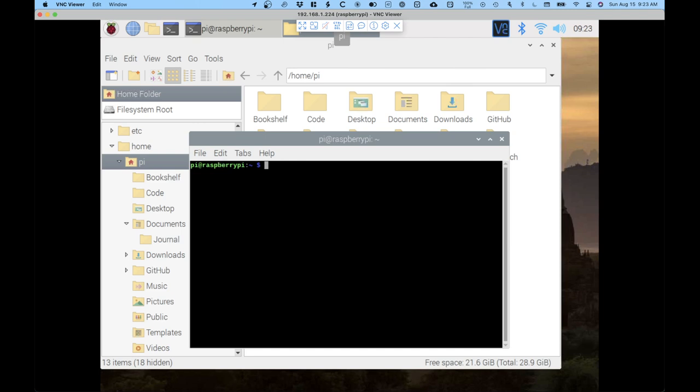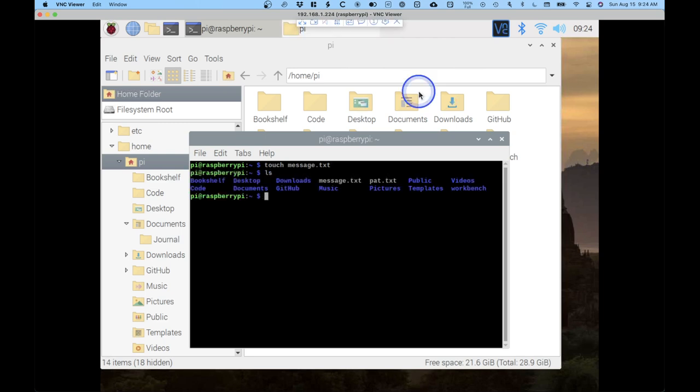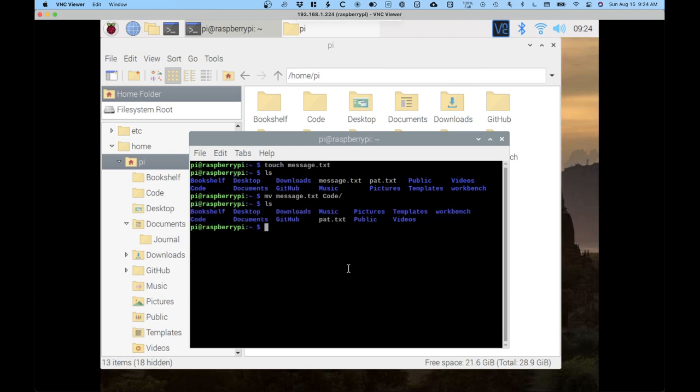All right, let's review these exercises. First, create a file called message.txt in your home directory. I'm in my home directory, so I'm just going to say touch message.txt. Now I have a message.txt file in my home directory. Then, move it to another directory. All right, let's move message.txt into my code directory. We can see that it's gone from the home directory, but it's inside the code directory.